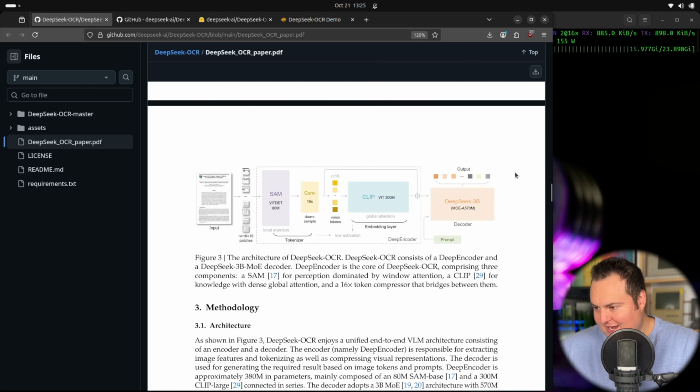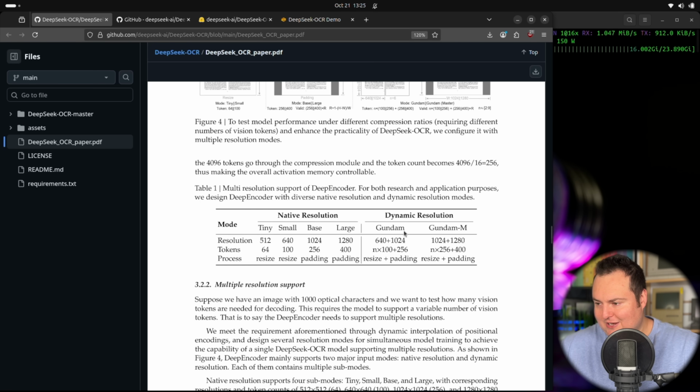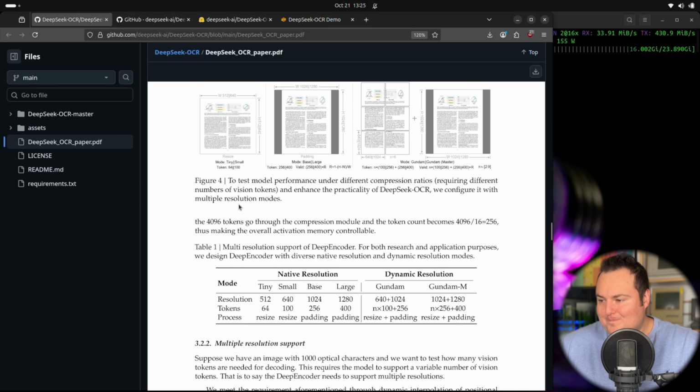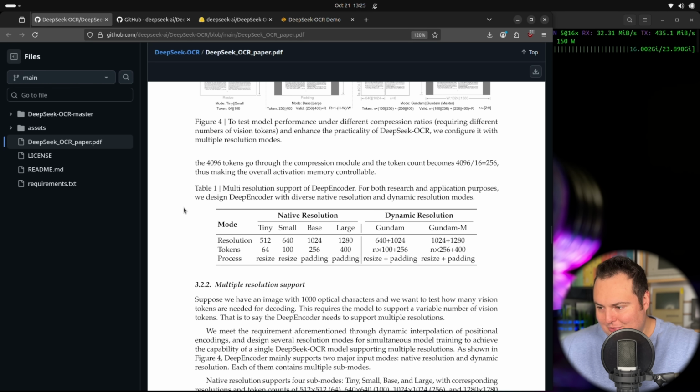The only other thing I want to mention right here that is kind of cool is they talk about this, and you may have heard, oh, there's something called Gundam. So to test model performance under different compression ratios requiring different numbers of vision tokens, we configure it with multiple resolution modes. You can see right here, this is basically the same sample image shown in different resolution modes. And then they talk about those right here. So when we run this test, we'll be using this Gundam dynamic resolution mode.